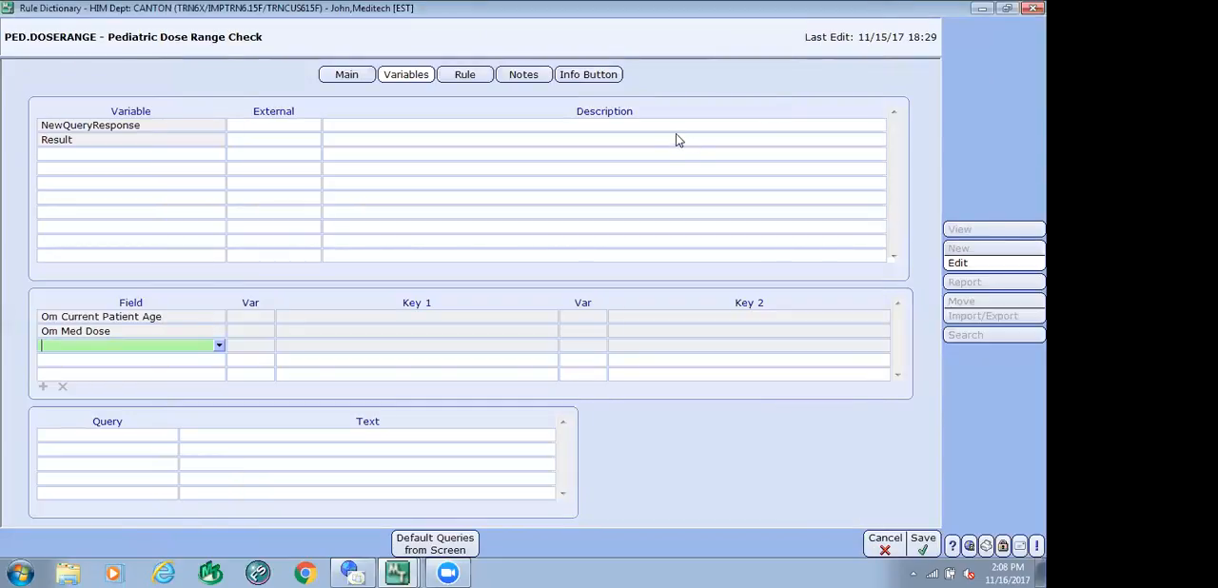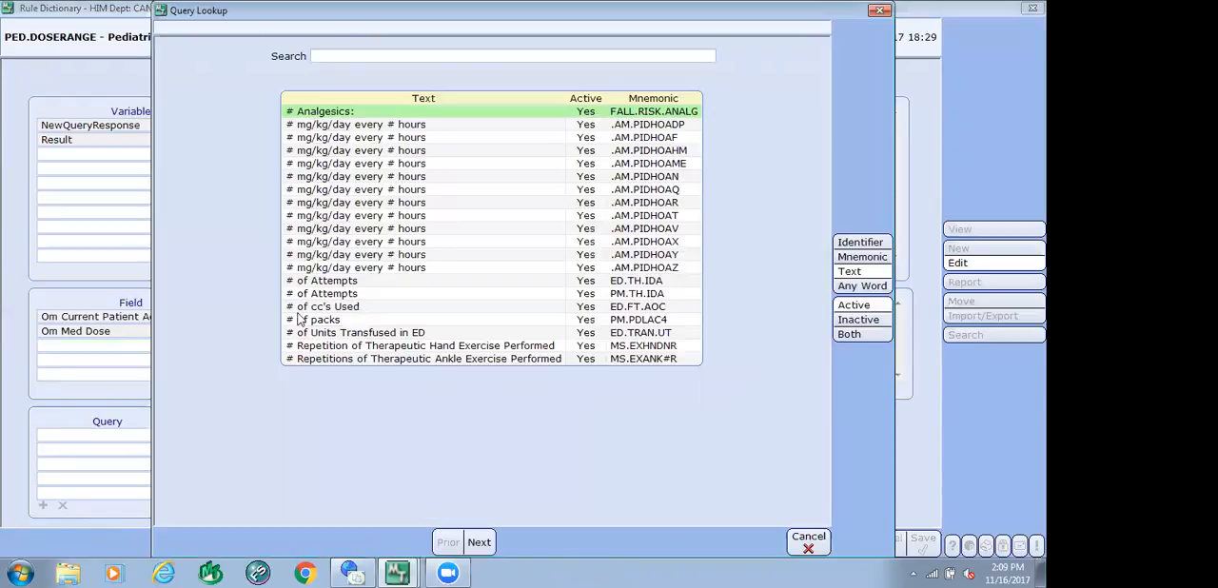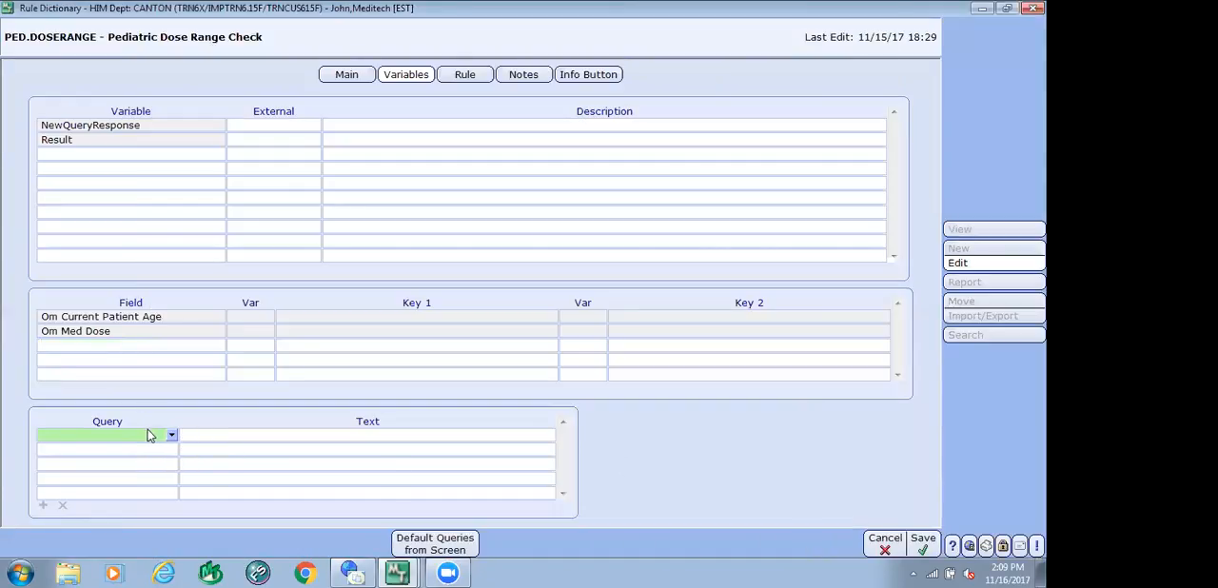We have another question. Can you please explain the default queries from screen on the variables tab? I don't know if you're going over that in another rule. I am not, but I can quickly talk about that. So basically, as I mentioned earlier with the on entry and on exit, if we were doing calculations where we're taking into account a number of queries and their values, all this does is prevent you from having to individually select each query that we want to evaluate.